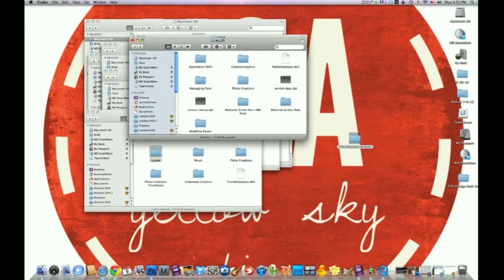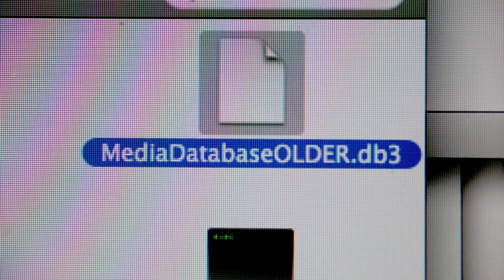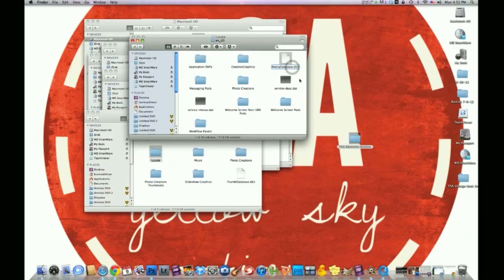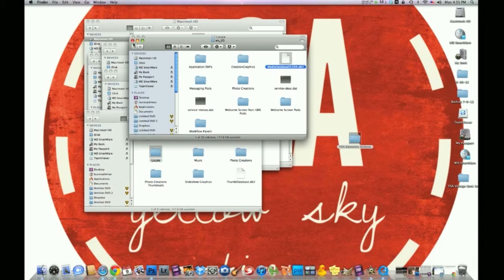What you're going to want to do, and this is very important guys, you're going to highlight that and you're going to change this to "older" in all caps. So once you've done that, you want to X out.